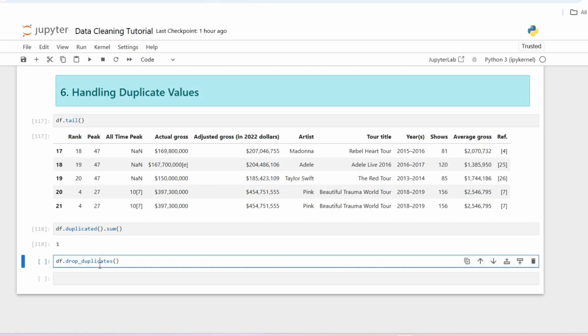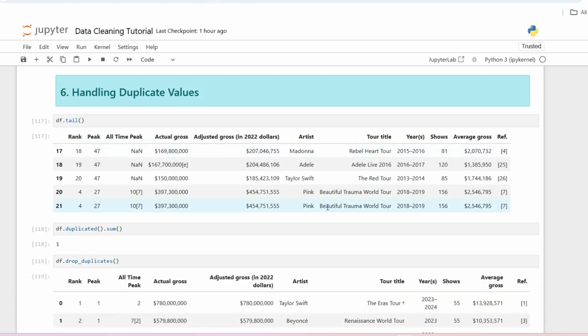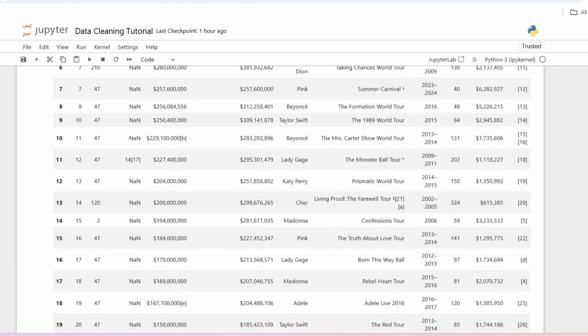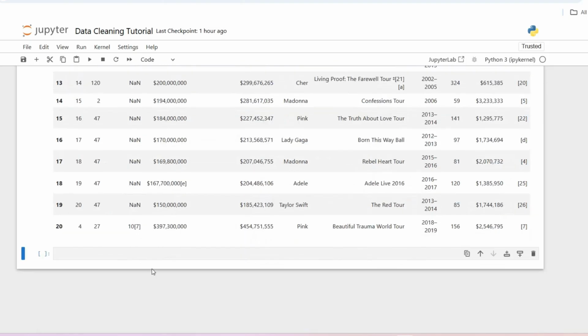To drop this duplicate row, we use the method drop_duplicates. So df.drop_duplicates. If we use this method, you see the duplicate row is dropped.